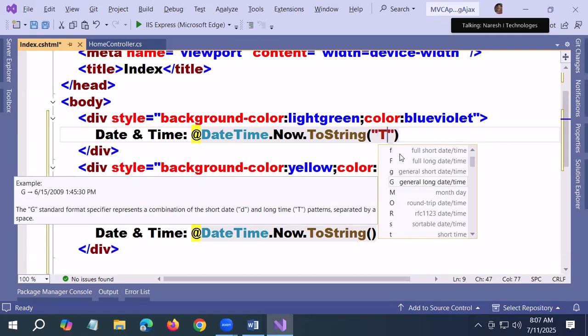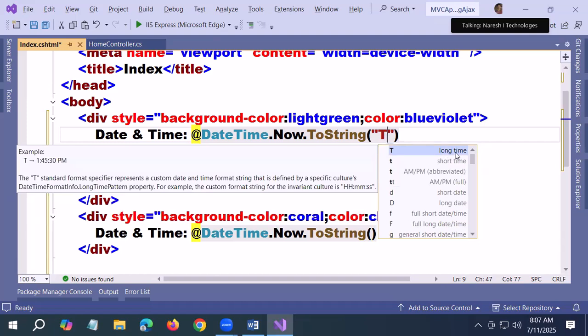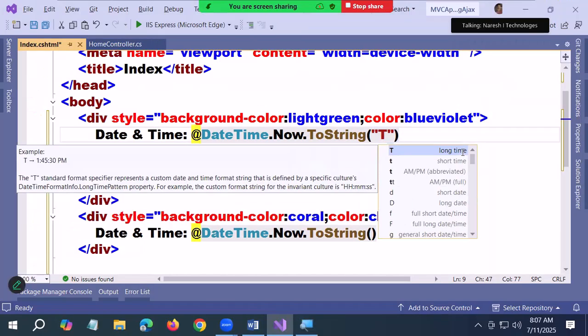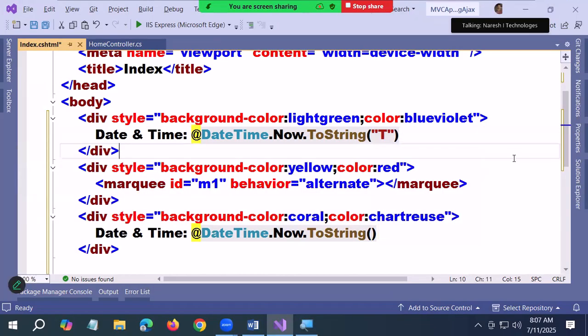So the uppercase T, long time. Are you clear or not? Okay, so like this, we can just use. I'm not using it, guys. Let me leave it like this only. So observe carefully what I'm doing.